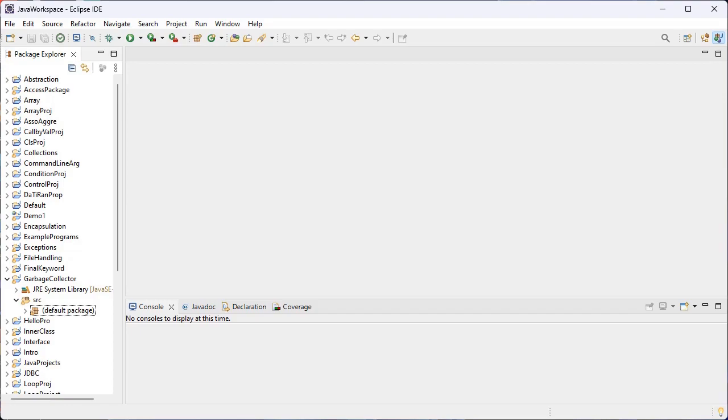Then what are the types of packages? Packages are divided into two categories. The first one is inbuilt packages, those packages from the Java API, Application Programming Interface. The second one is user-defined packages. This type of package is created by the programmer.